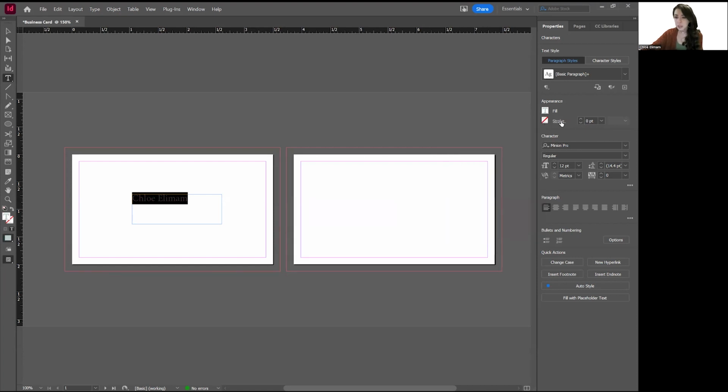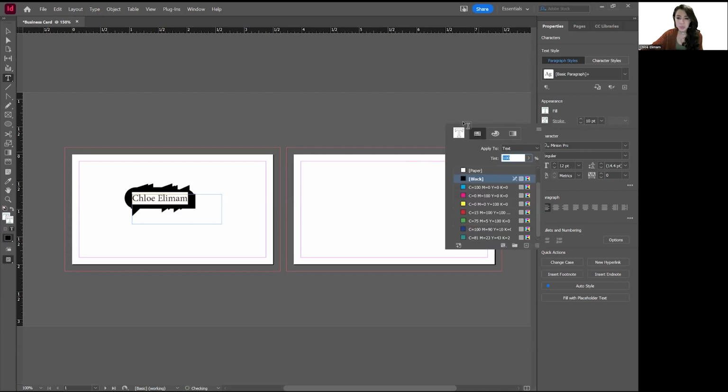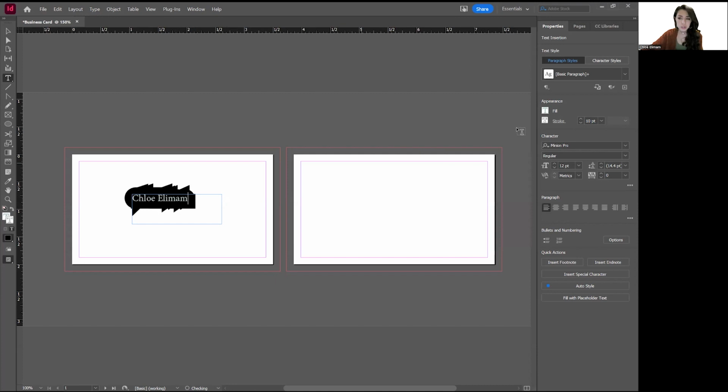Below that is going to be stroke. So right now it's set to no stroke, but if we wanted to add one, we could set that to, let's set it to 10, and we'll set it to black. And you can see that it's kind of poking out a stroke around the edges here. We can make it just a little bit less chaotic.